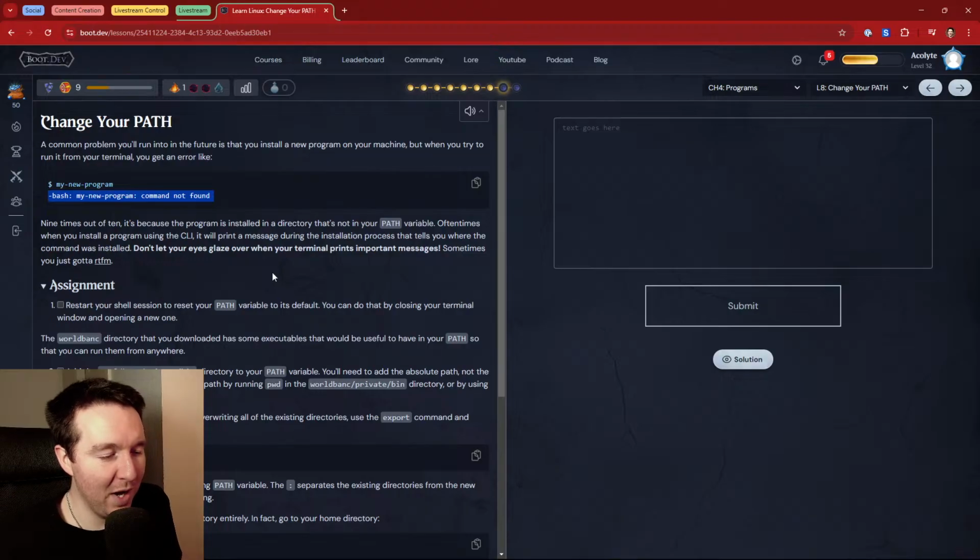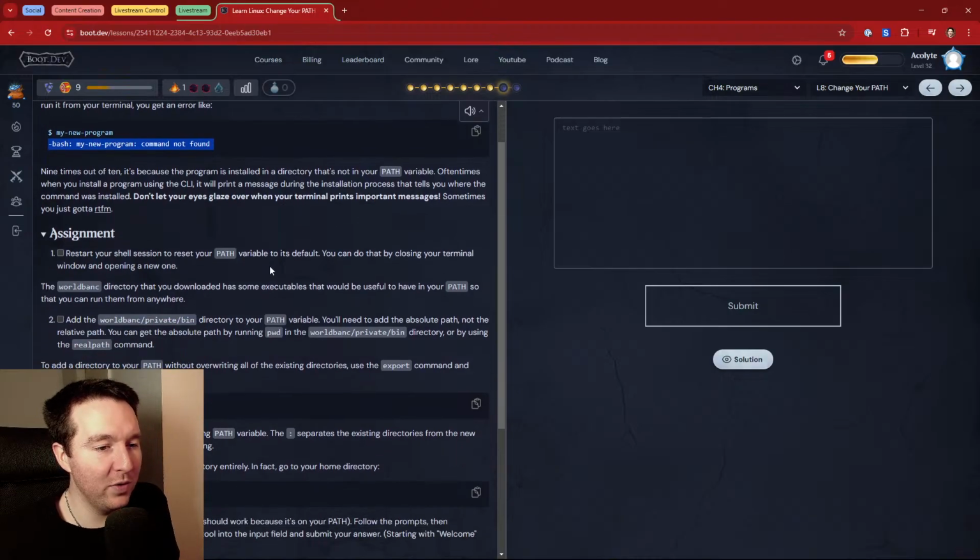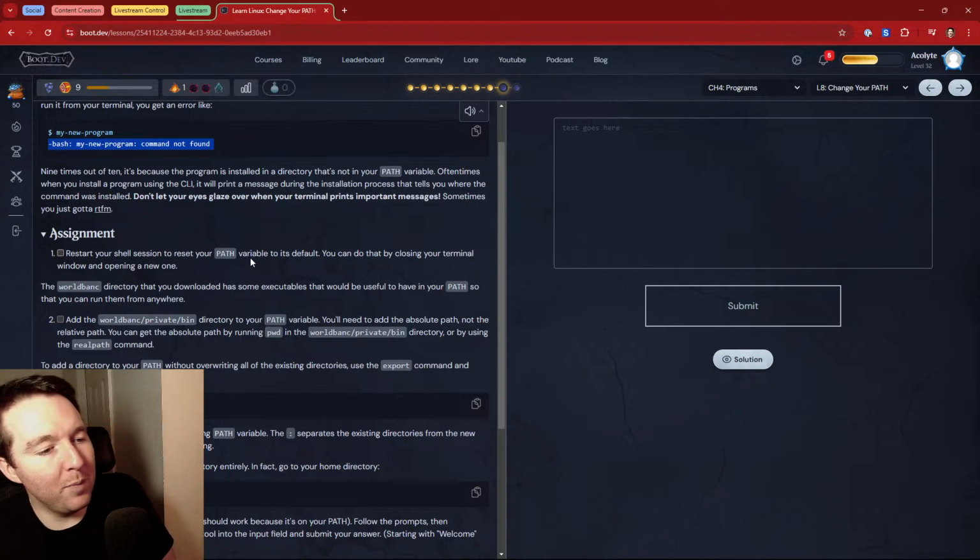Read the flipping manual. Assignment: restart your shell to reset your PATH variable to its default. You can do this by closing your terminal window and opening a new one. The worldbank directory that you downloaded has some executables that would be useful to have in your PATH so you can run them from anywhere.